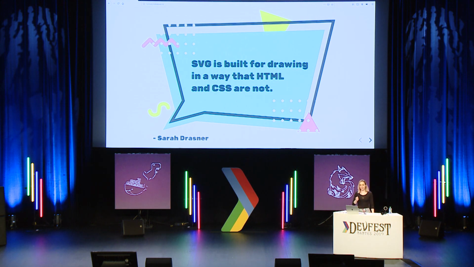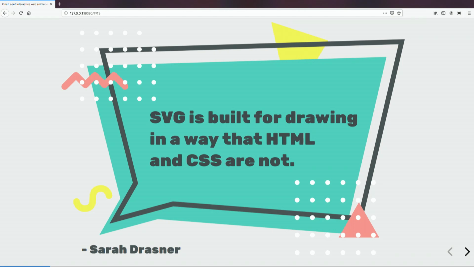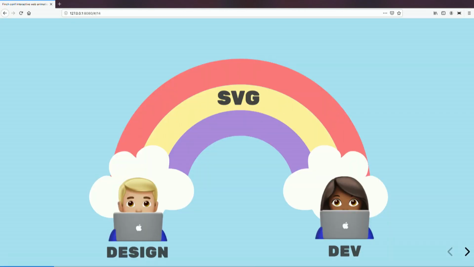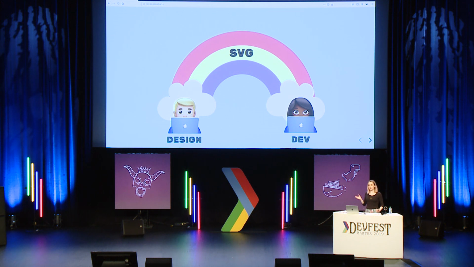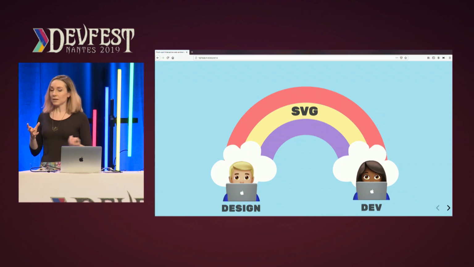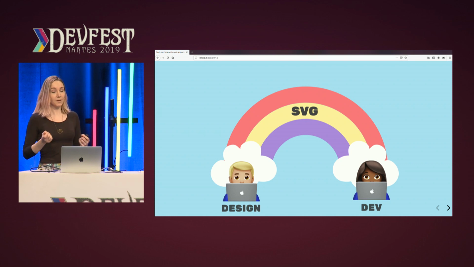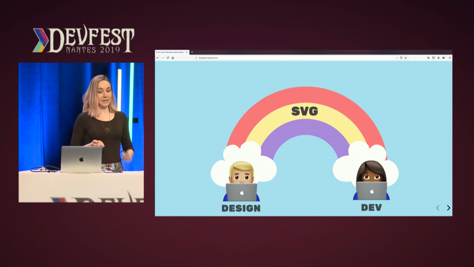Sarah Drasner says that SVG is built for drawing in a way that HTML and CSS are not. By creating artwork with HTML elements, you're hacking things that are meant for layout. SVG acts as a common ground, and it allows for collaboration and seamless handovers between designers and developers. The designer can create an illustration with SVG and then hand that SVG over to the developer to animate. So they can both contribute to the animation with different skill sets using the same file.